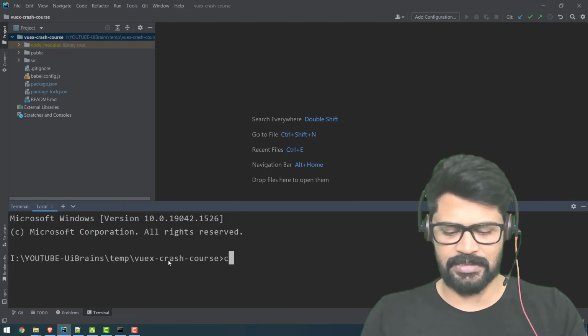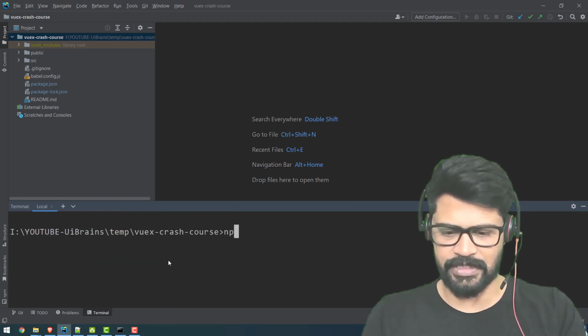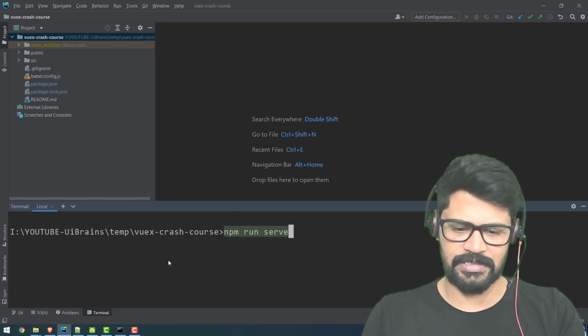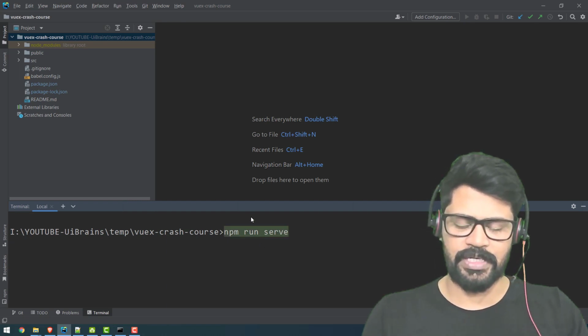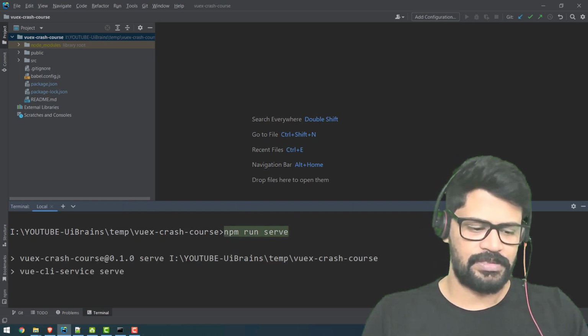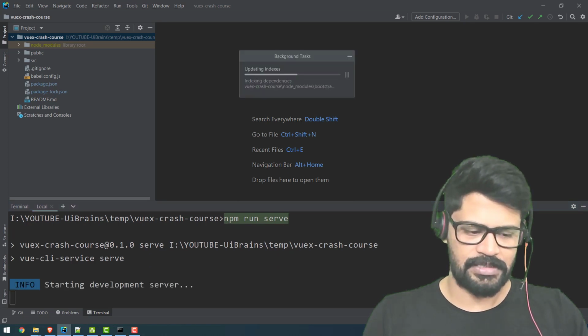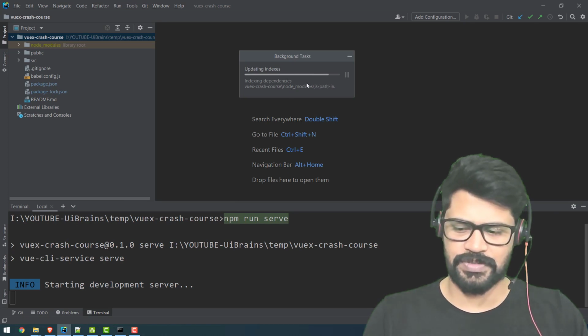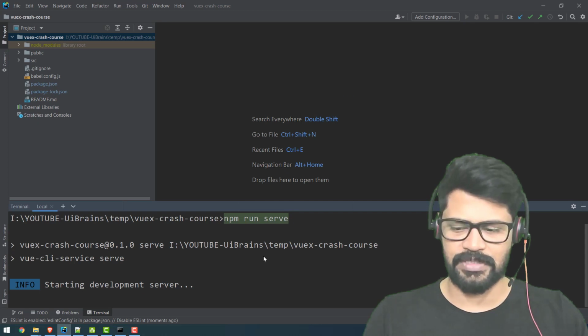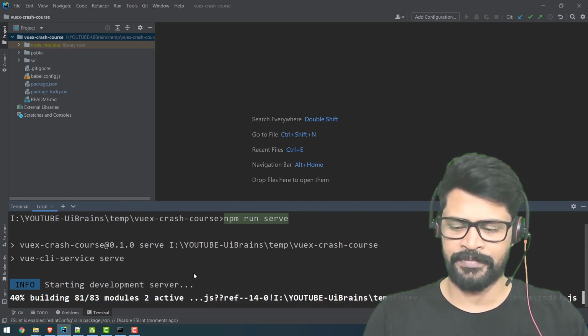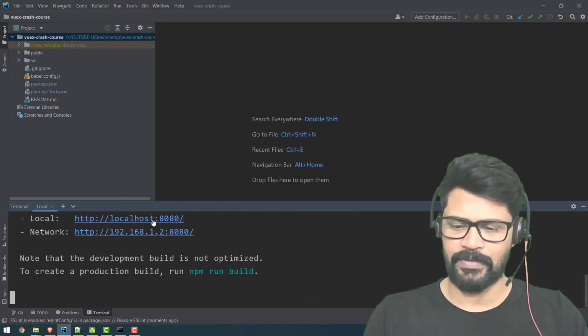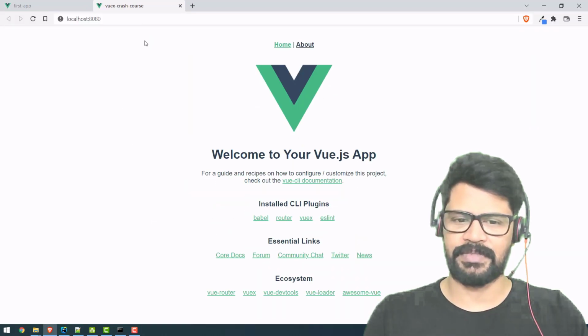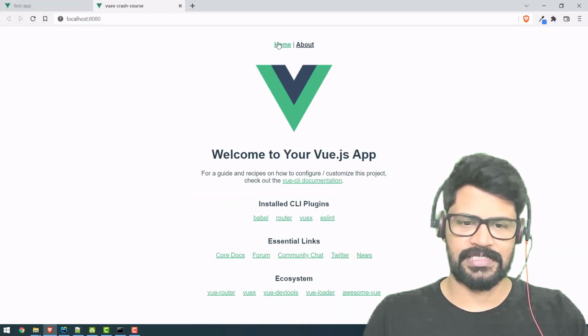Now let me run the application first. npm run serve is the command. So it runs on port number 8080. So let's wait for it to start. I think it's still indexing. It takes some time. Indexing has to finish, and then it will start your server. Okay, starting. Okay, started. And this is the default structure which already contains the routing system and all.